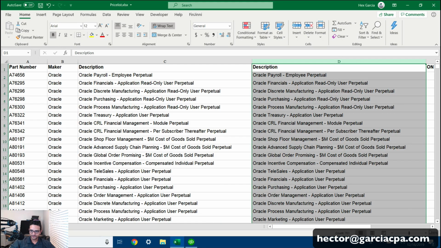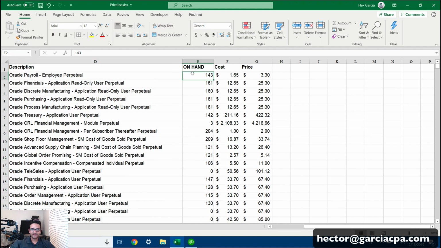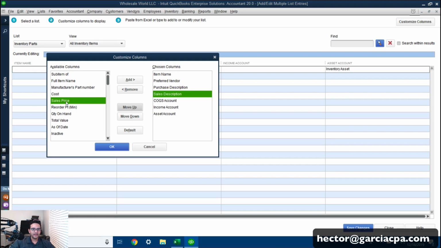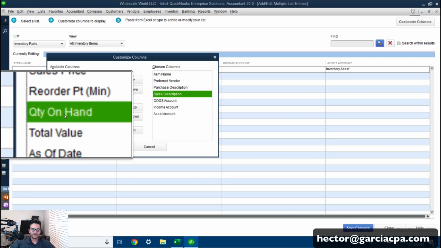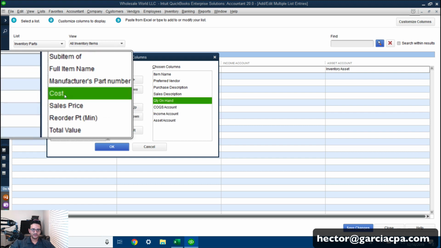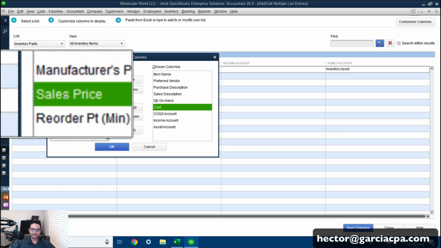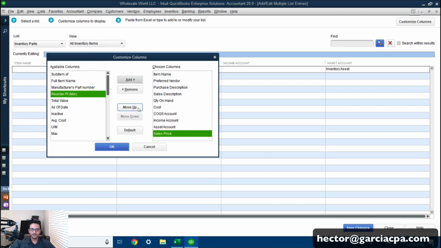Let's see what we've got next. Click to the right. Okay, so we have on hand, cost, and price. So let's go back into QuickBooks and bring in quantity on hand. There it is. Click on add, move up and put that next to sales description. And the next one is cost. There it is. I'm going to click on add, move that up and put that next to quantity on hand. Then I'm going to look for sales price, click on add, move that up and put that next to cost.